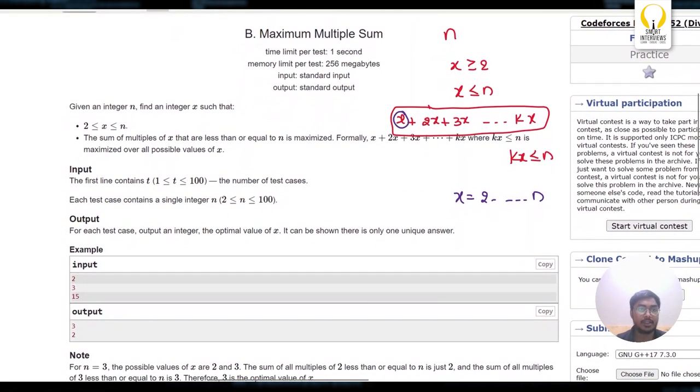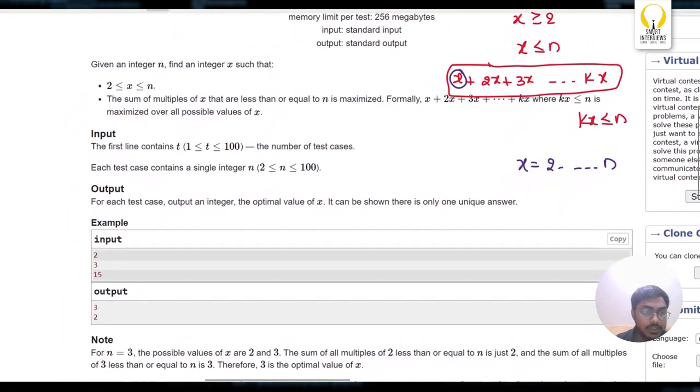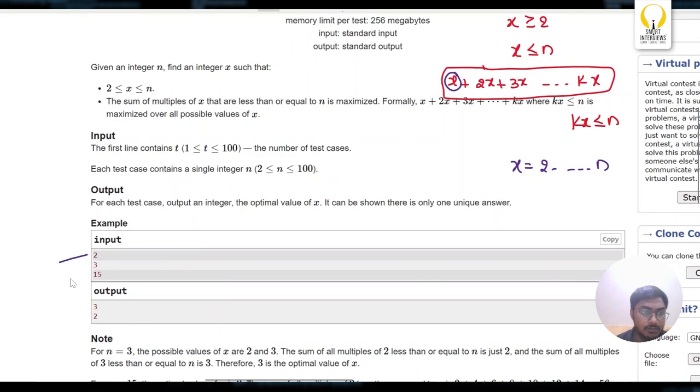If we look at the sample input here, what is given in the sample input? The first line is nothing but the number of test cases. After that, in each and every test case you will be given an n. For each and every n, we need to find the x.